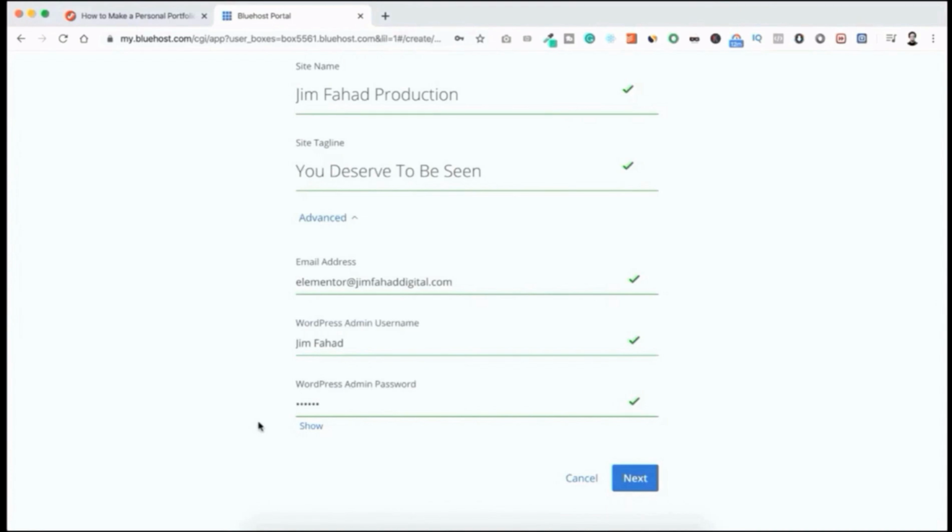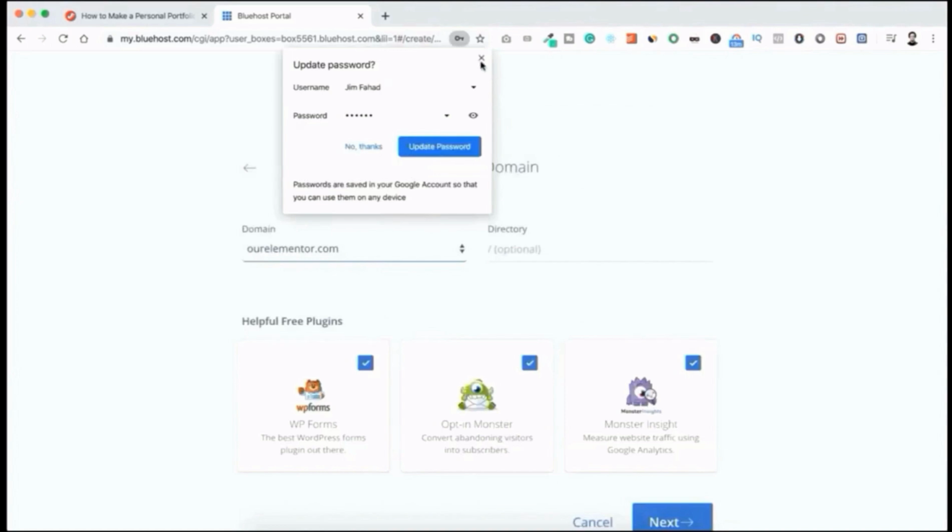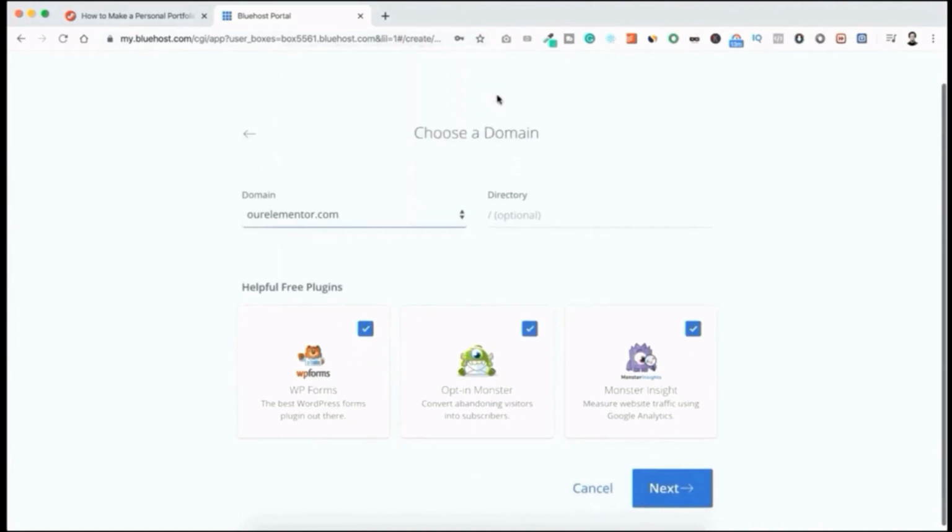Do you want to see my password? I'm clicking here on show. So it's ABC123. I will of course show you how you can change it later. So for now, click on next. Close this browser pop-up. Now it says where we want to install our WordPress. So make sure you keep this directory blank. And here is your domain name selected. And Bluehost here is suggesting some free plugins, but we don't need that. Let's deselect all of this. Now click next.